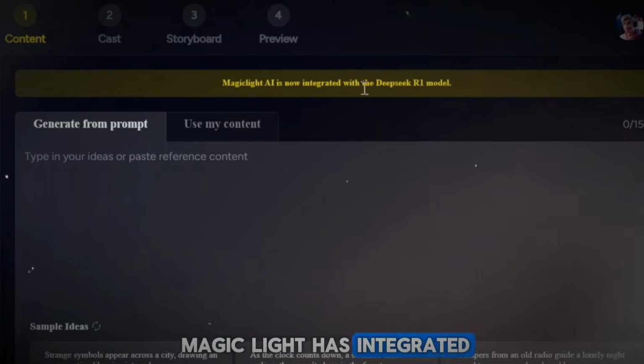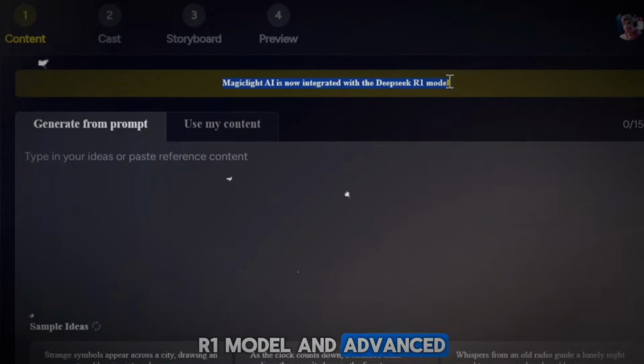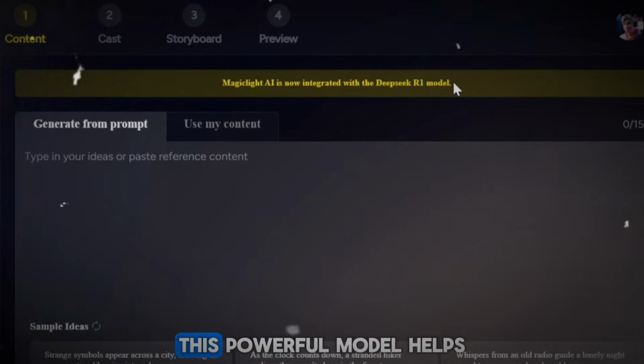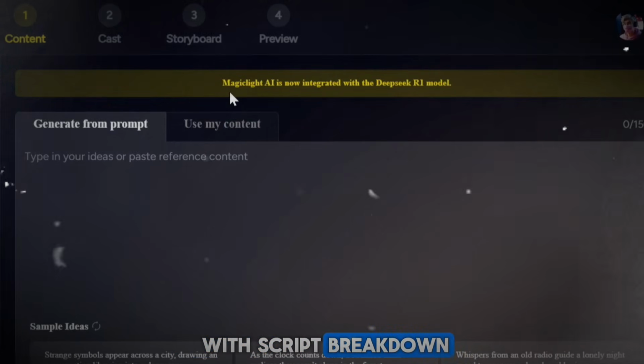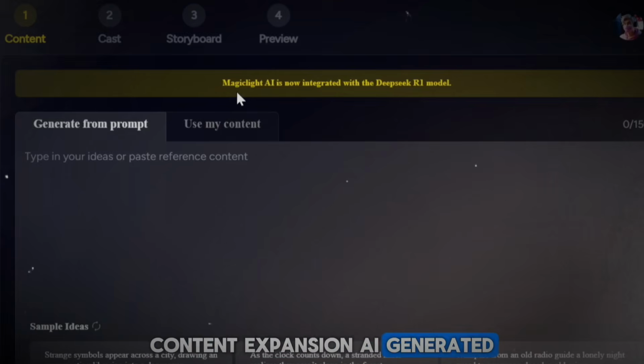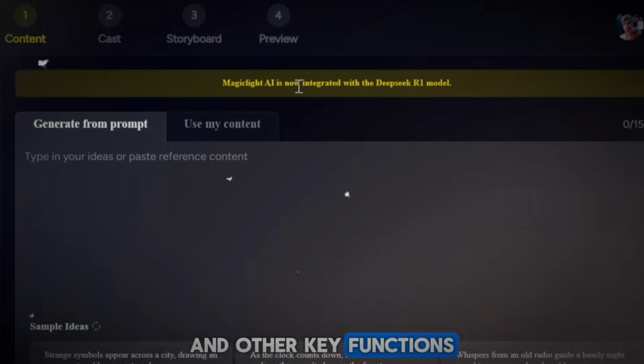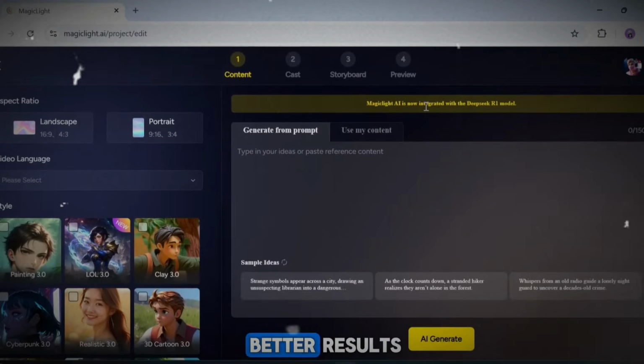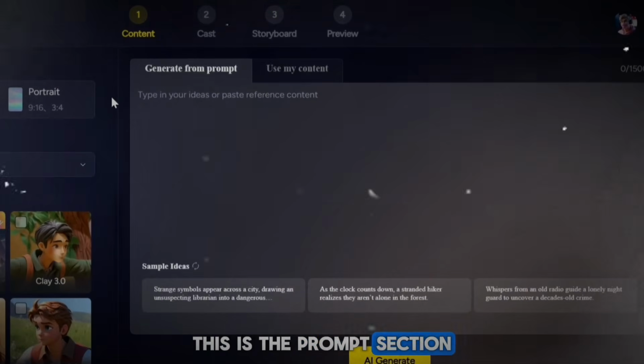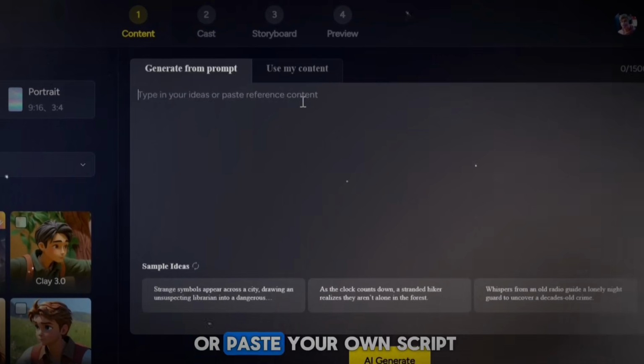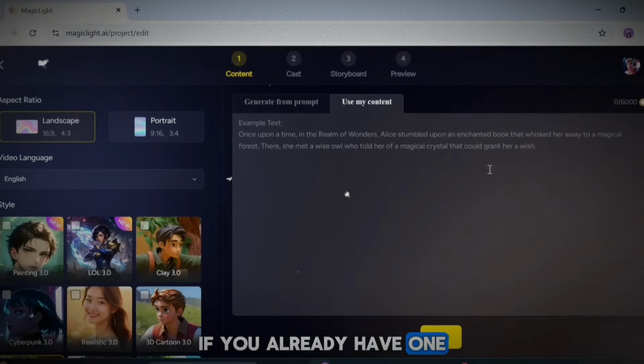As you can see, MagicLight has integrated the DeepSeek R1 model and advanced AI technology. This powerful model helps with script breakdown, content expansion, AI-generated image prompts, and other key functions within MagicLight to give you even better results. This is the prompt section where you can either type in a prompt or paste your own script if you already have one.